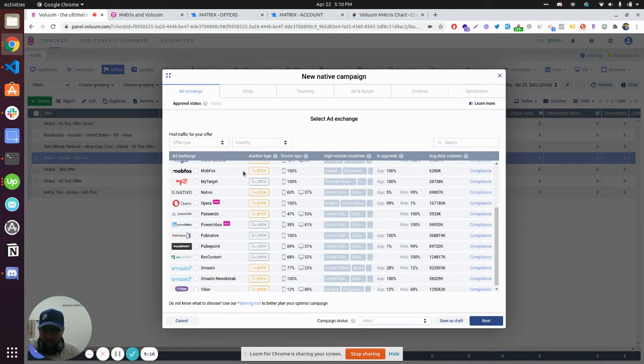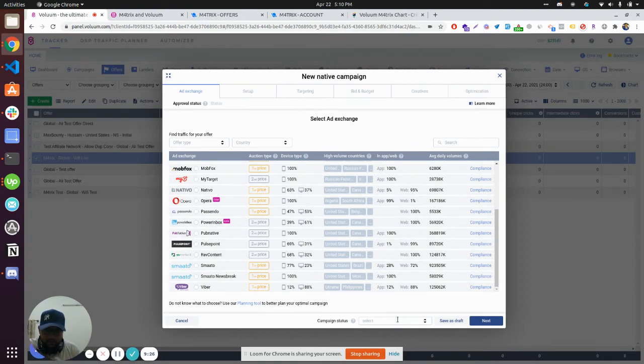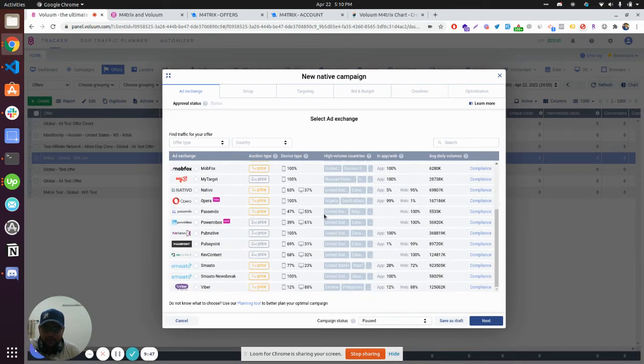So you can come over here and select your ad exchange, and for this tutorial I'll just select MGID. Okay, and you can make it active. So basically this is the campaign status. As soon as your campaign is approved, you want to make it active and run the traffic, or you want to make it paused. So for now I'll just make it paused, so you can do whatever you are up to. Okay, so now you will go to the next step.